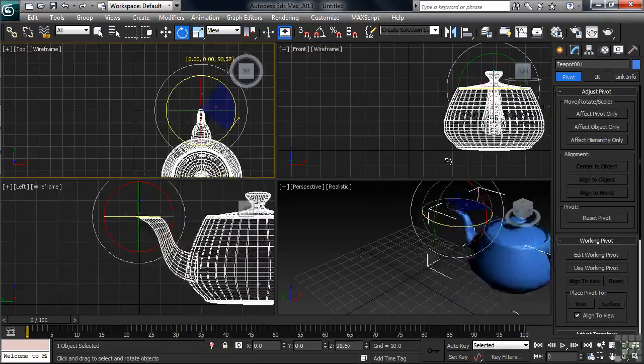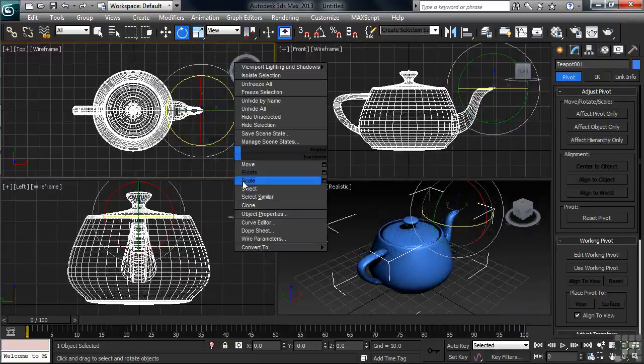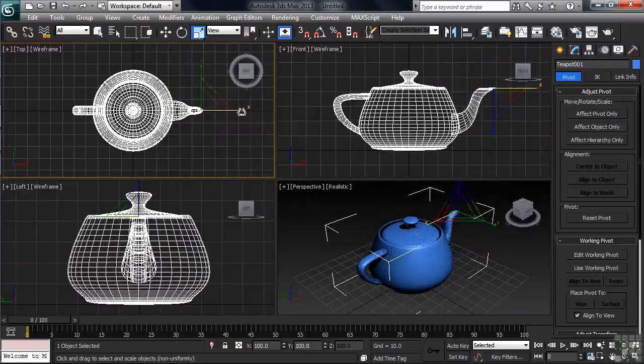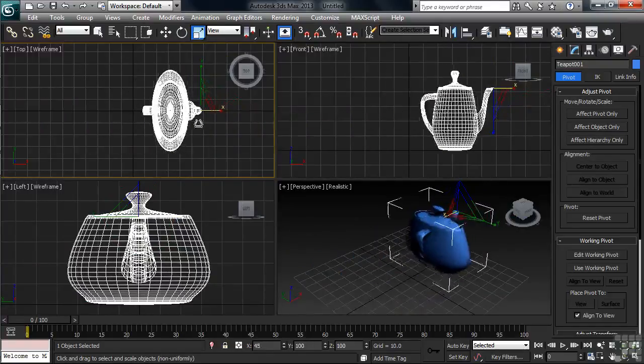You'll see the same effect having the pivot point in a new position when you scale. We'll activate the Scale command and lock ourselves down to the red or X stick. As you can see, the teapot is scaling in relation to the position of the gizmo.